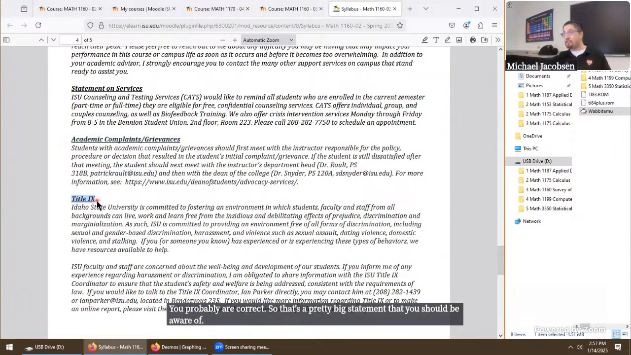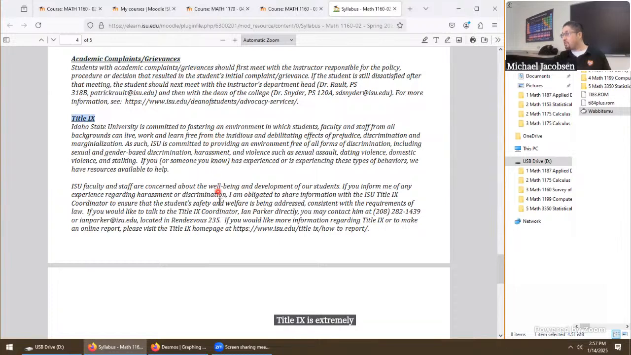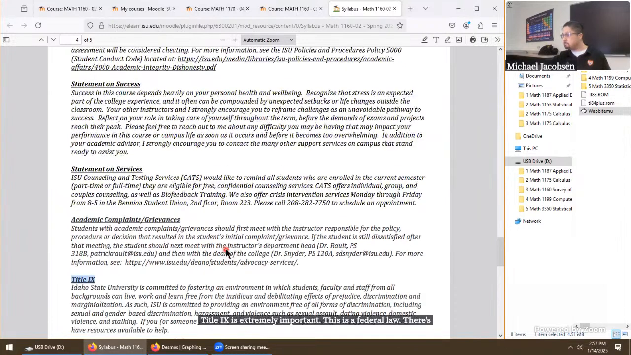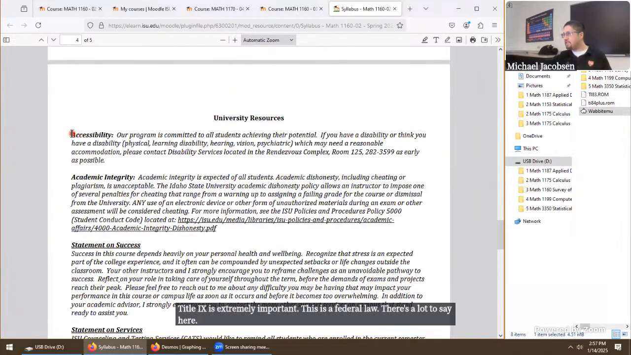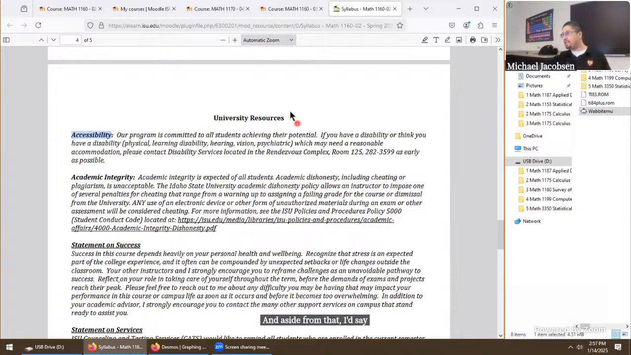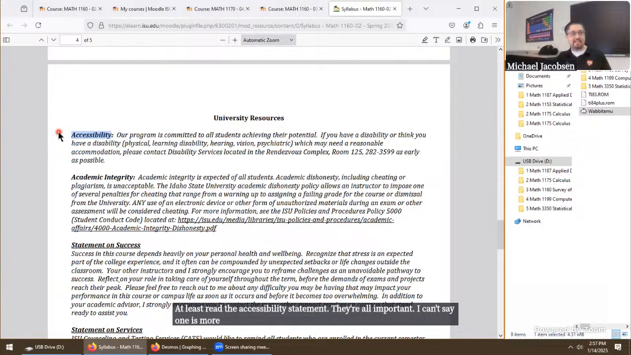Title IX is extremely important. This is a federal law. There's a lot to say here. And aside from that, I'd say everyone in this class, if you don't read anything on the university resources, at least read the accessibility statement. They're all important. I can't say one is more important than the other, but that's the one statement I'd say it's worth reading. And hey, it's short and sweet, so that helps out as well.